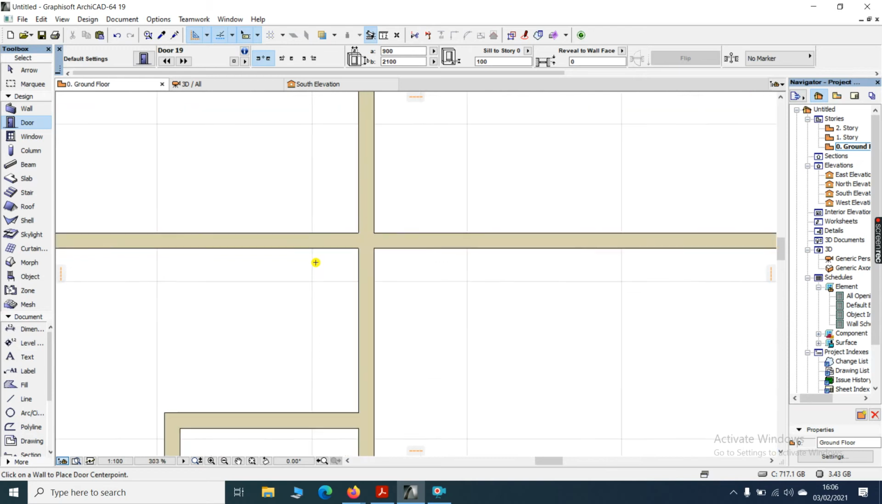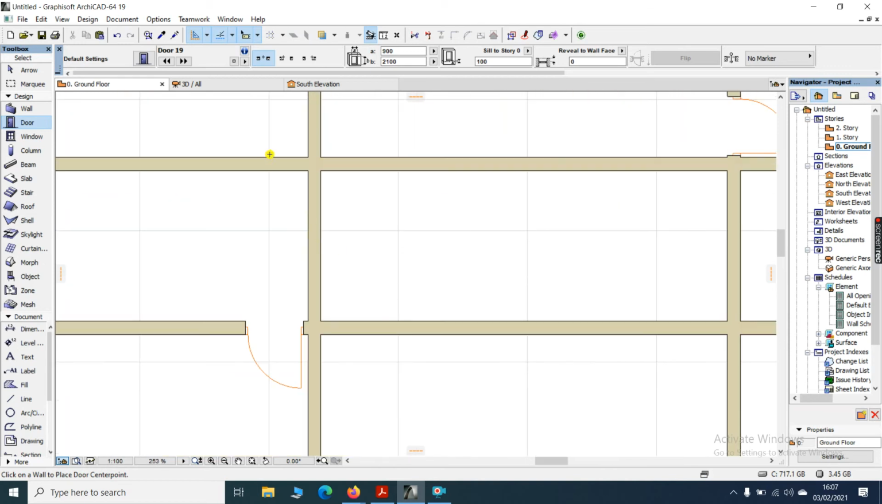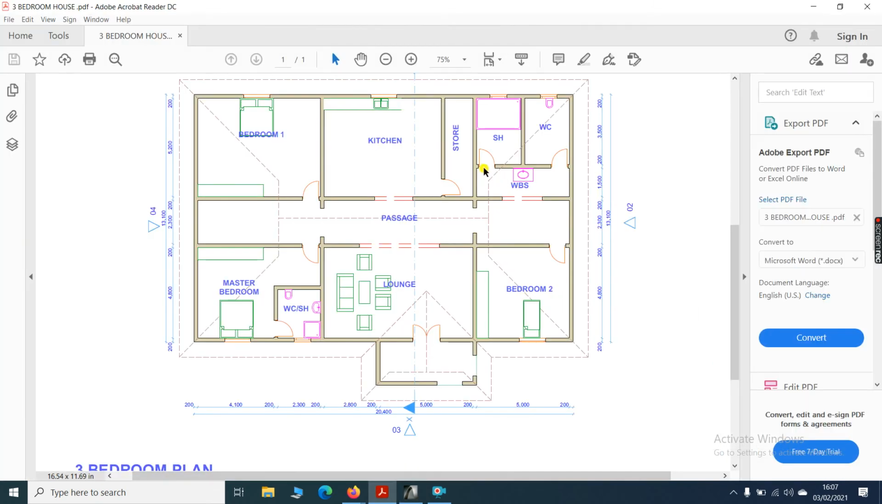There is another similar door here. You click there and then it's on your right, so move the cursor to the right and then left click. Another one is over here. Move the cursor to your right and left click. So I think we have placed all the doors.